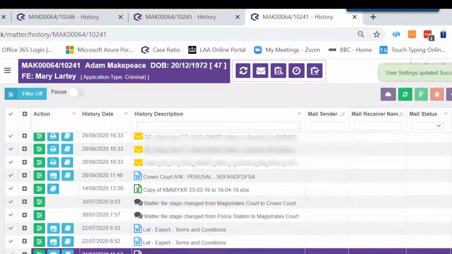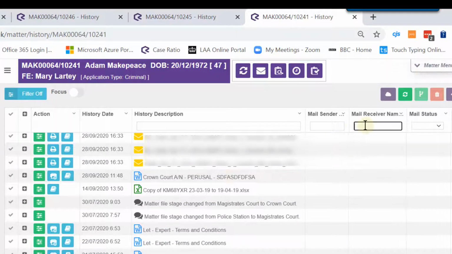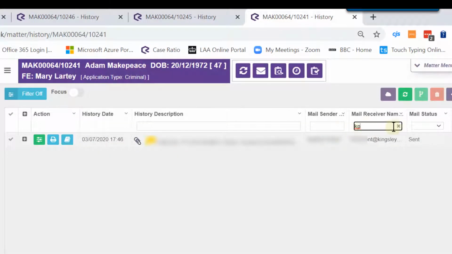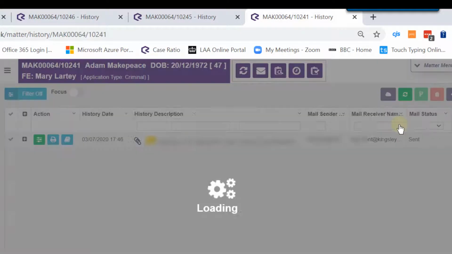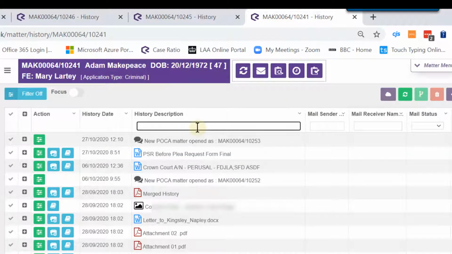Where you have incoming and outgoing emails, you can also search by recipient and/or sender, as well as being able to limit to sent items or received items. So using these headers to further restrict the history view.